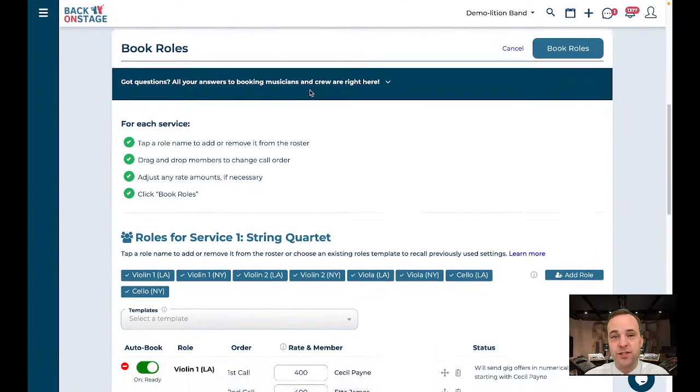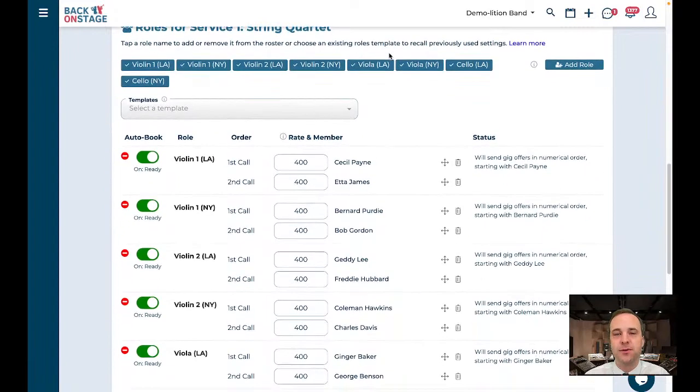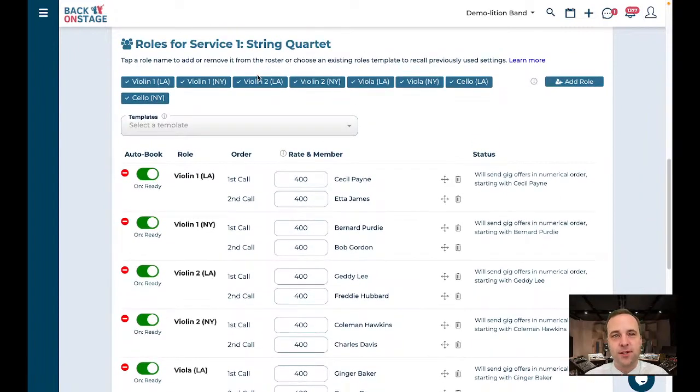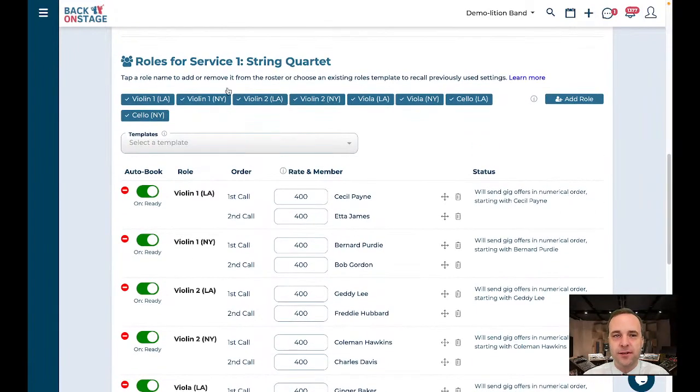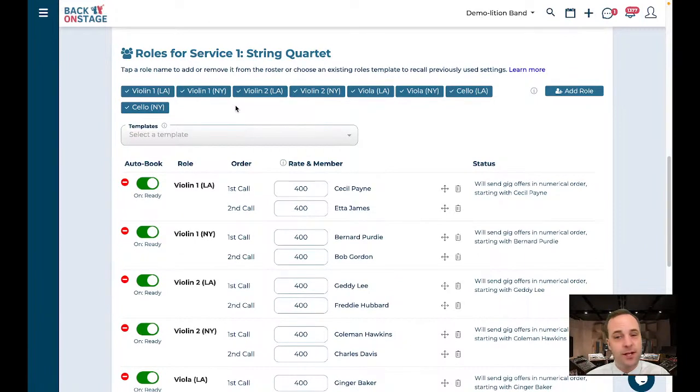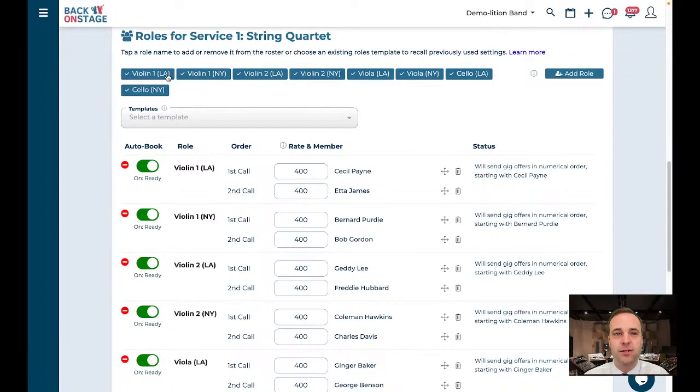This is where I can actually send out the call lists, or send out the work call rather, to all of my call lists. So by default, you can see here the system turns on all of these roles for me. I've got LA and New York musicians everywhere. Let's pretend, for example, this gig is going to be in New York, so I don't need to call all of my LA musicians. That doesn't make sense. So it's really simple now.